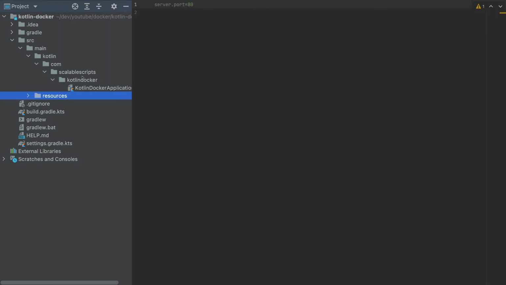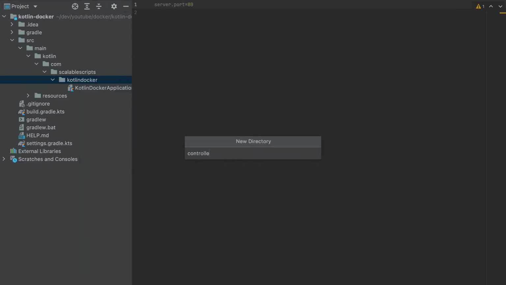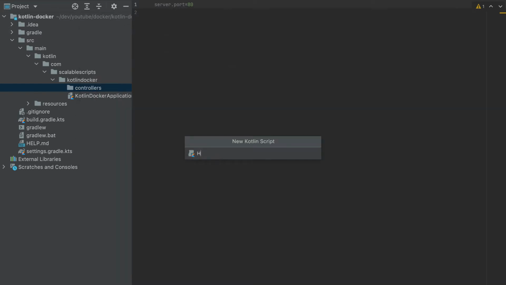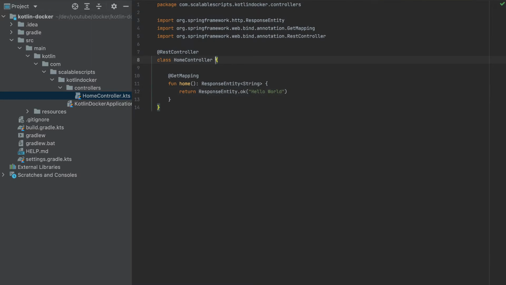It doesn't matter. So I added port 80, and I will also add a controller. I'll add the directory controllers, and I will create a new Kotlin file, HomeController. This will be a class HomeController, and it will have a function home. This should be a REST controller. Actually, I will paste everything, so I don't want to import it again. So this is our HomeController. It will be a REST controller with only one method that will return hello world. So that's it. It is this simple.